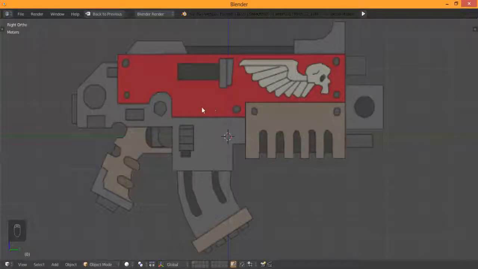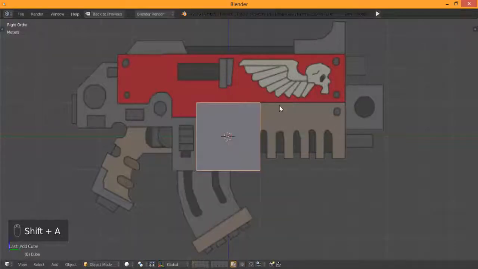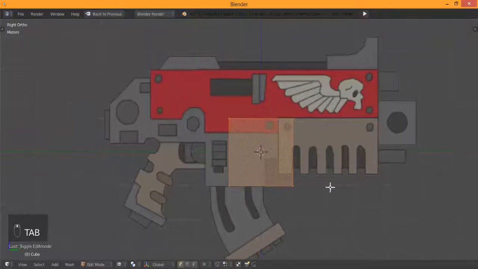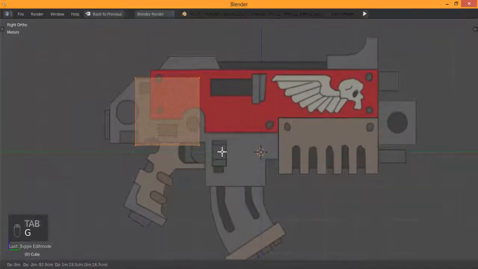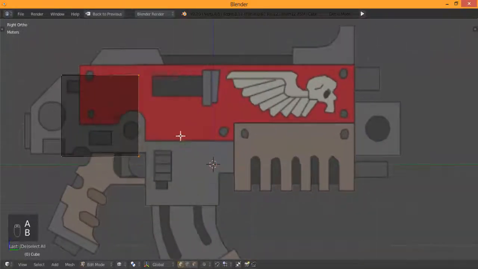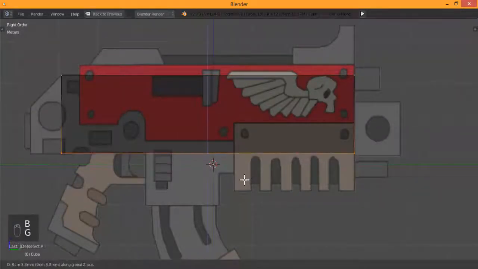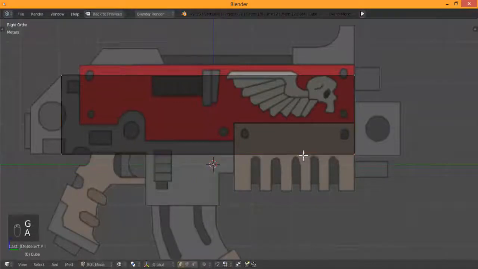So I'm gonna hit Shift A to bring up my add menu. I'm gonna add a cube, hit Z to go into wireframe mode, hit Tab to go into edit mode. Now, I'm just going to sort of block things out. I'm just going to take this all the way here. I'm going to select these vertices, move them here.